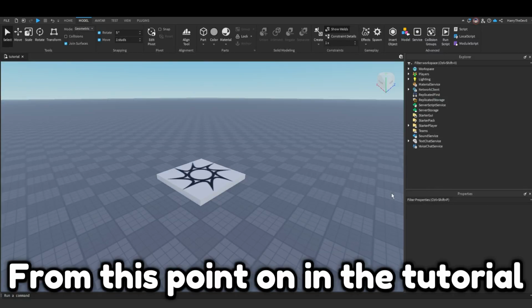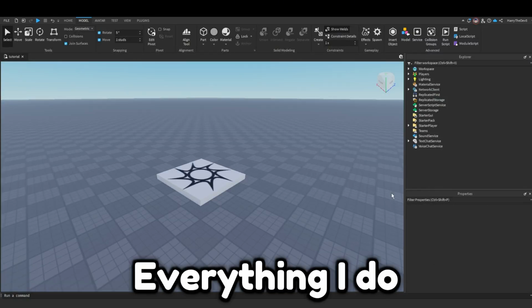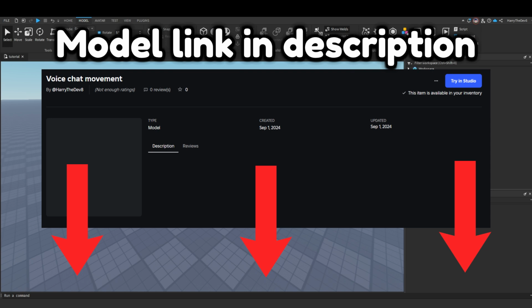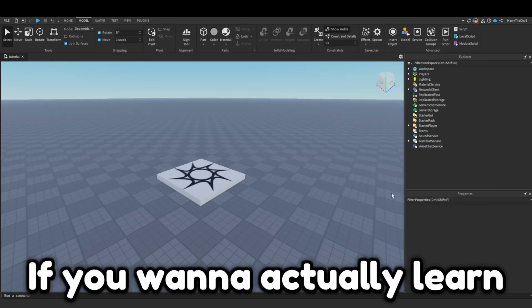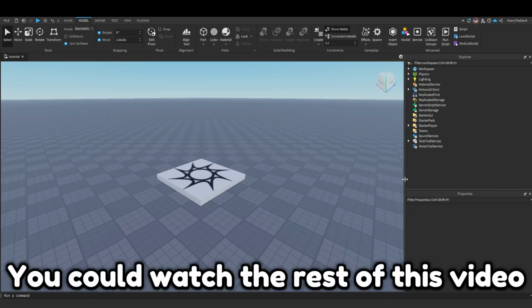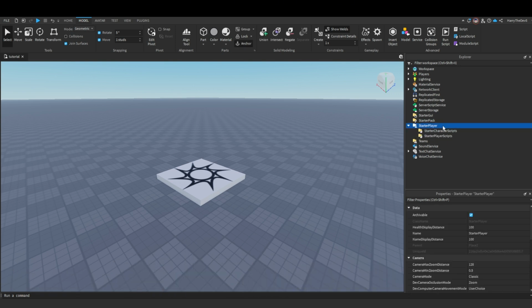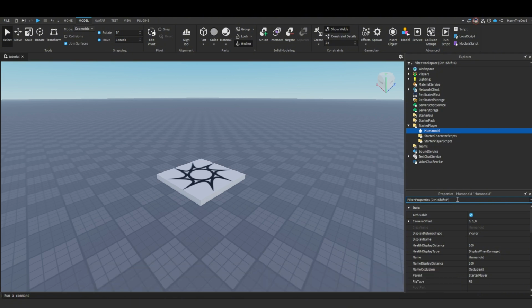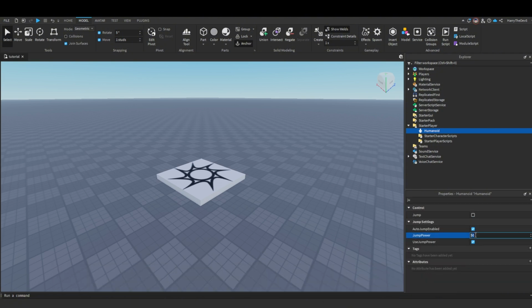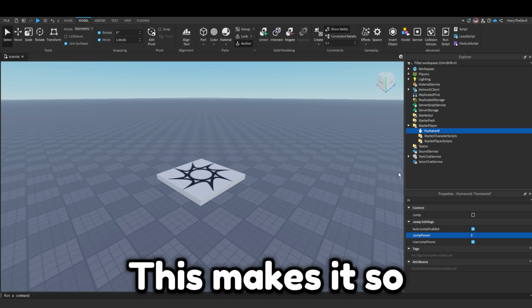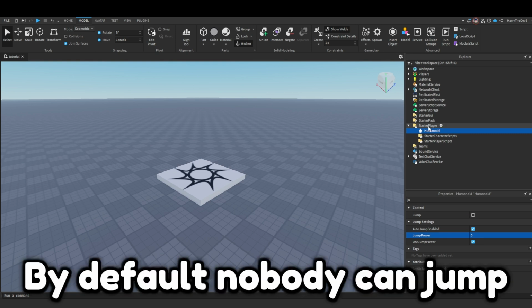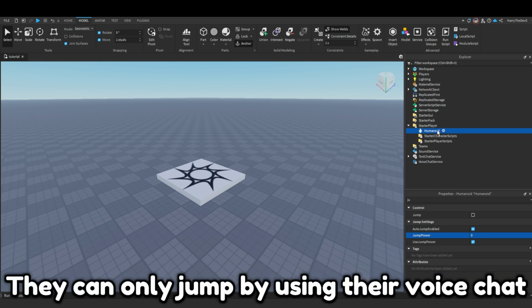Now, from this point on in the tutorial, everything I do could be copied from a model, link in the description, or if you want to actually learn, you could watch the rest of this video. First things first, we're gonna add a humanoid into starter player, and we're just gonna look at the jump power and set that to 0. This makes it so by default, nobody can jump. They could only jump by using their voice chat.